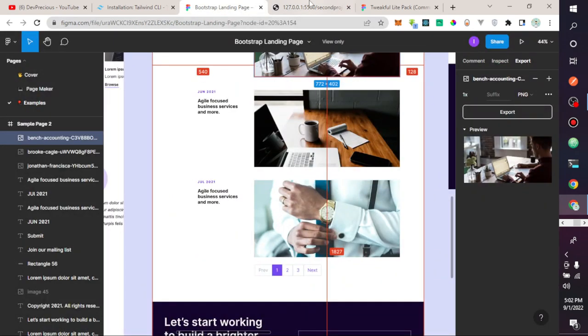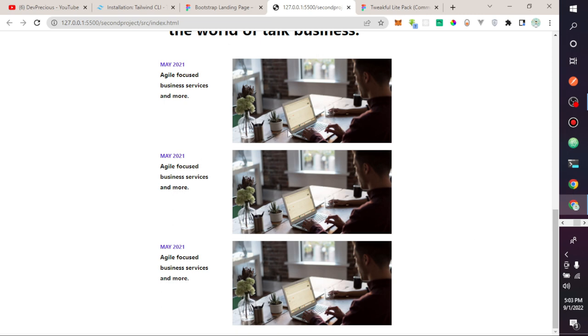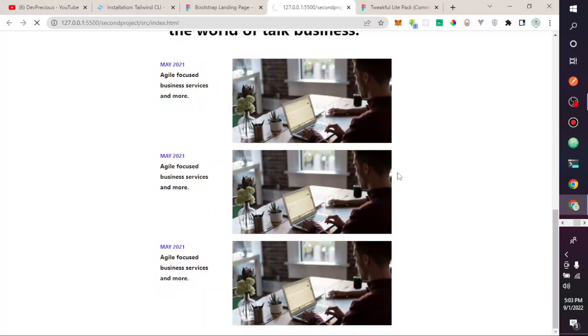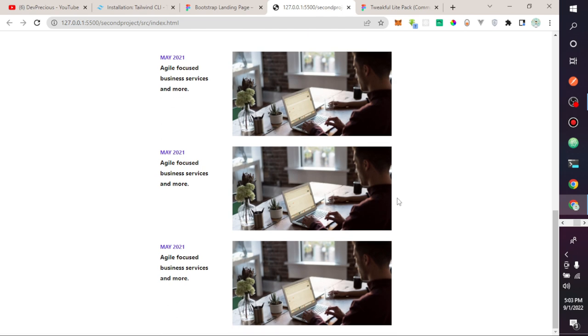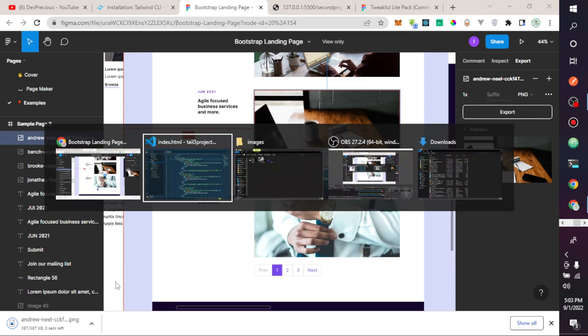So we have space of 4. I think 4 is too small. Let's try 6. Try 6, refresh. Wait for this to refresh. Okay, not bad. Right, so we have that, and we can just go ahead and export all these pictures. I'm just going to export all these pictures plus this one. I'm going to copy them.